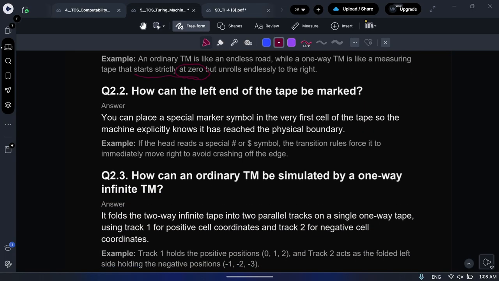Now, how can the left end of the tape be marked? You can place a special marker symbol in the very first cell of the tape, so the machine explicitly knows it has reached the physical boundary. Meaning if the head reads a special hash or a diamond symbol, the transition rule forces it to immediately move right to avoid crashing off the edge. So the edge is marked by some kind of marker, so that we know this is the edge, and we know that we cannot go beyond that.